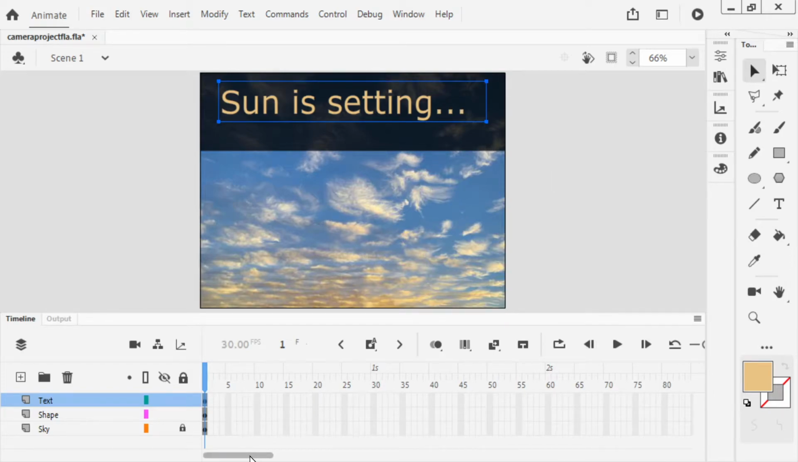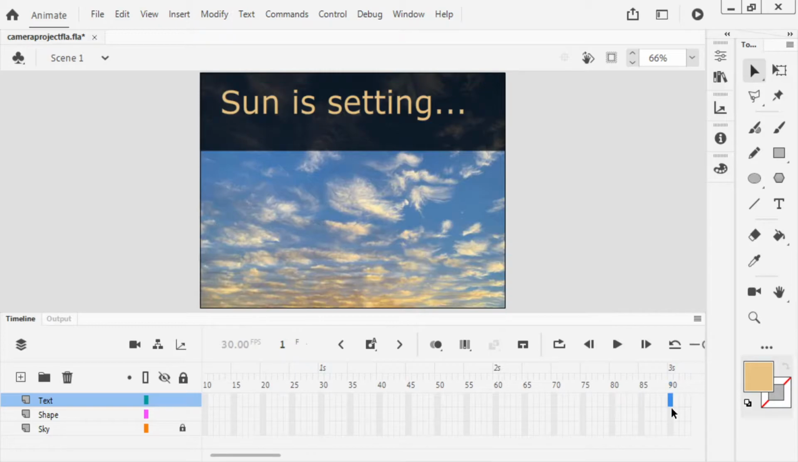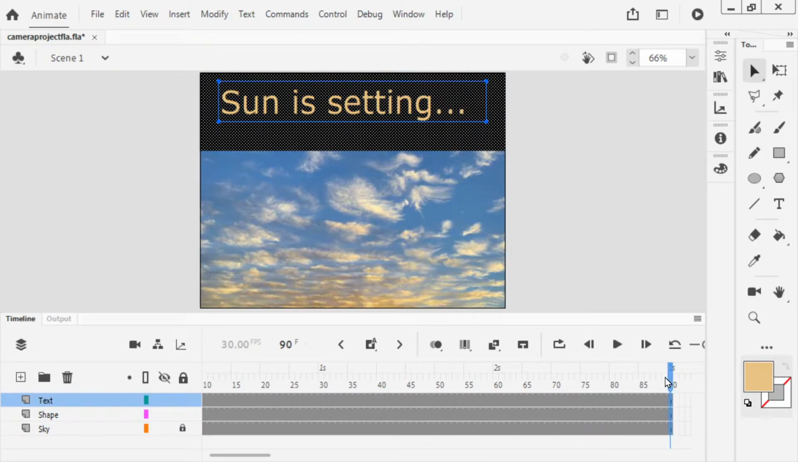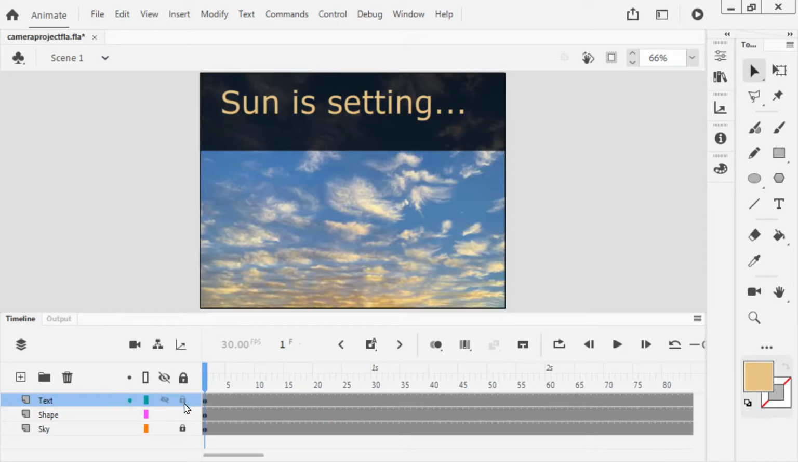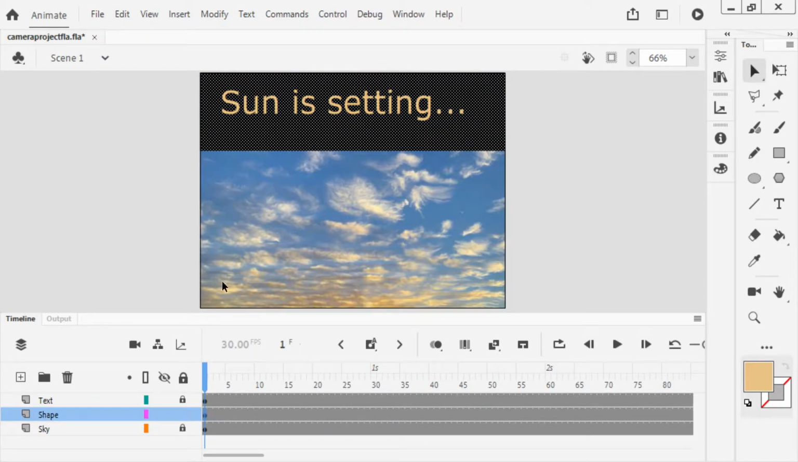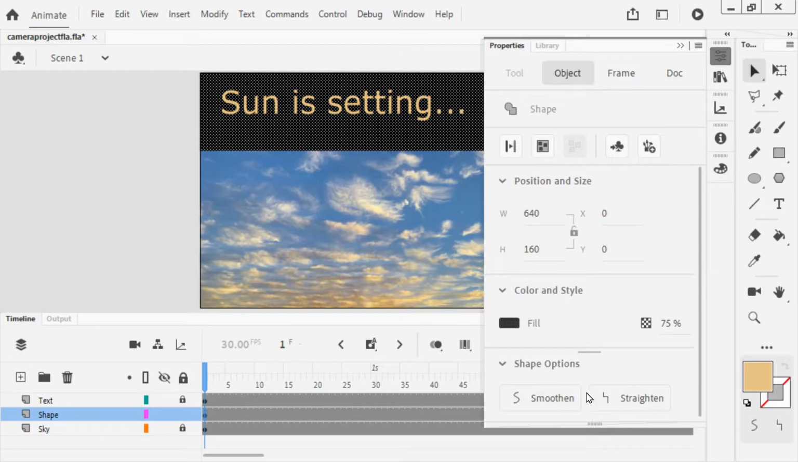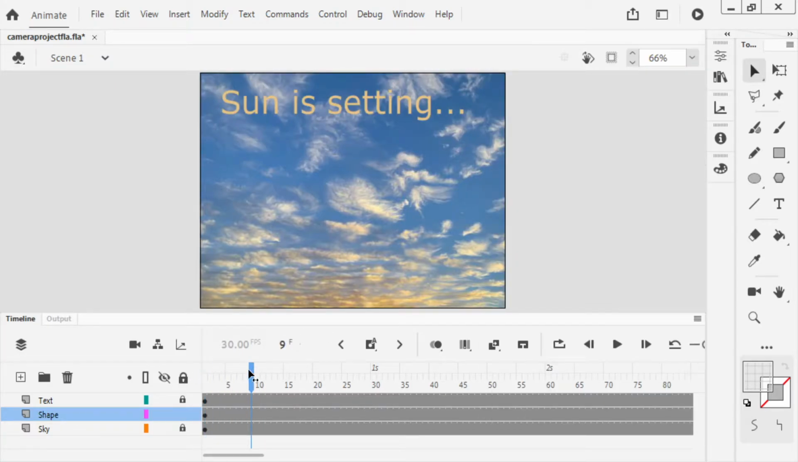All right, let's create the animation then. So we're going to just select these frames over here, press F5. We're going to extend that out to that. Okay, so we're going to make sure our shape is selected. We're in the shape layer. And we're going to take that alpha down to 0%. So you can see it's no longer there.